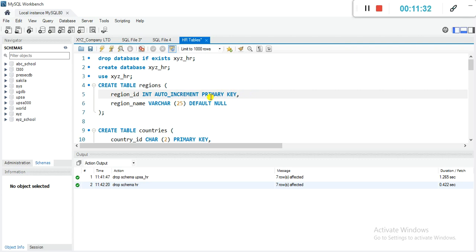And this is the primary key field, so you indicate that the region ID is the primary key. It is an integer and it's going to be system generated. Then the next line is the region name, which is variable character, varchar. The size is 25, and the default is null, so it can be an empty field. Without providing the region details, the database system is still going to accept the input.